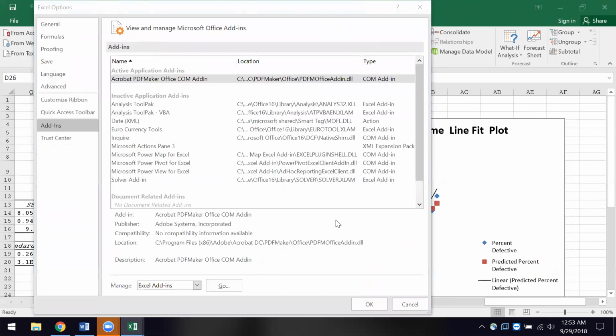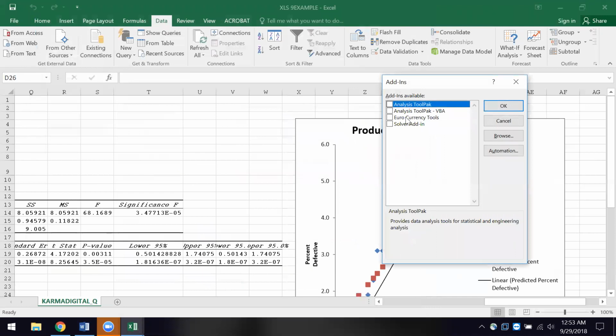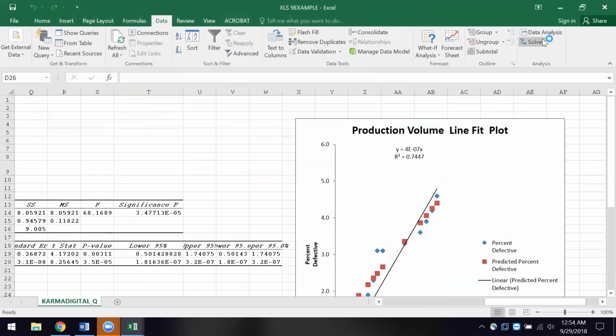Well, it didn't let me do that. Try it again. There we go. Oh, I had to do that. I'm sorry, I skipped a step. I had to click Go, and here's the analysis tool pack. Here's the solver tool pack, and I'm okay. I'm so sorry. Okay. And there they are now. My apologies. I skipped a step. All right. Now, we'll talk about this some more next Thursday.